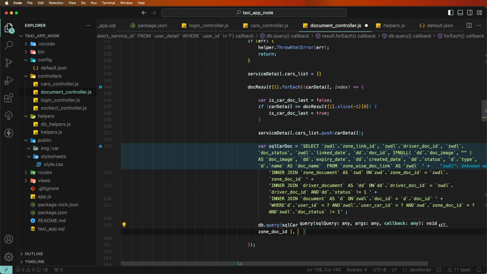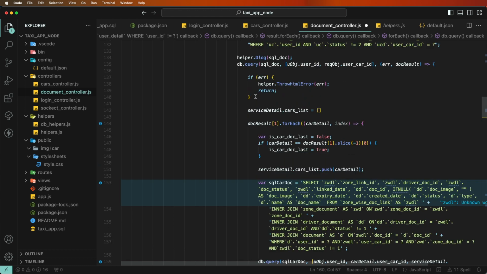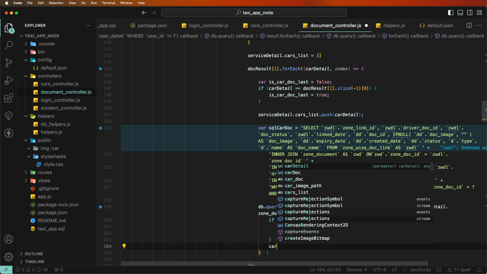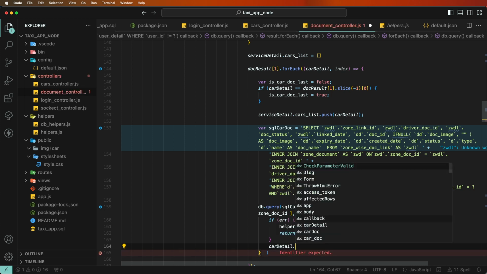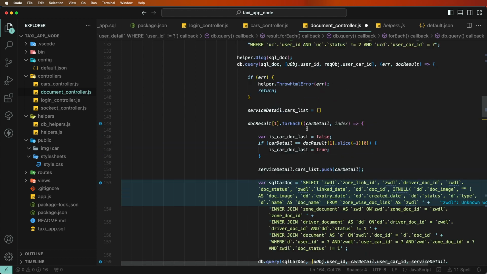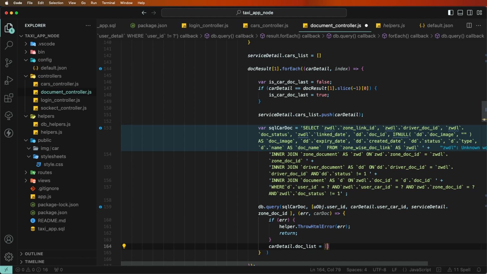Now we need to get the result for these documents. If you get any errors, you need to throw only the errors, not return the response. That's why we use this logic. Yes, this here. Now append the car details dot document list, give this here blank.